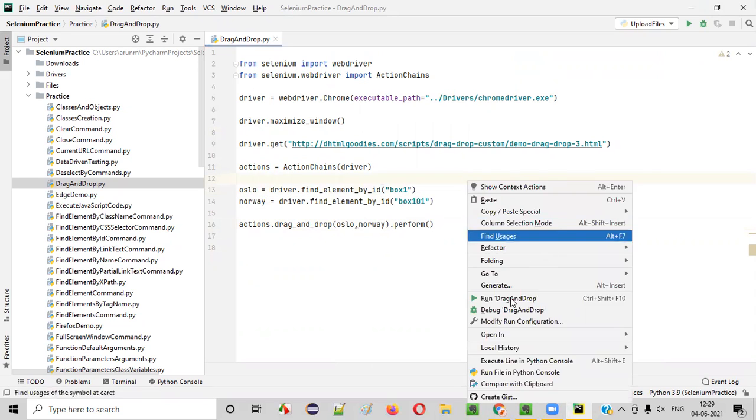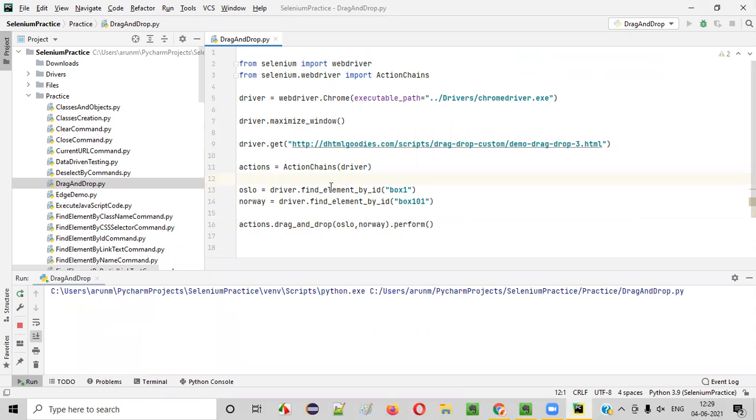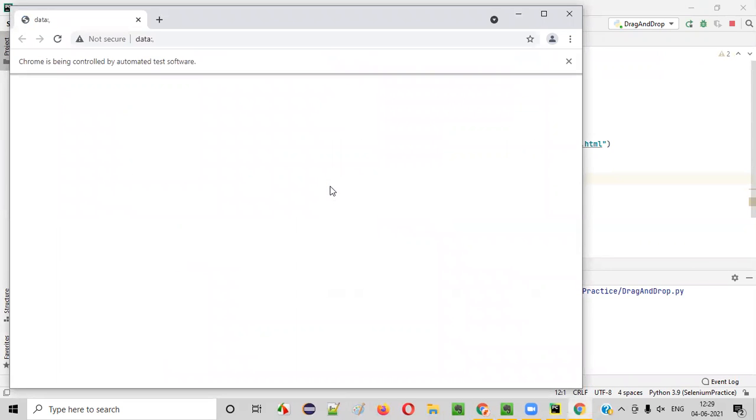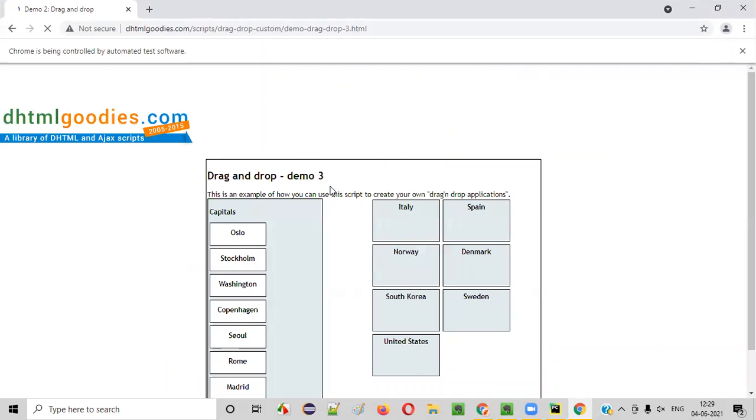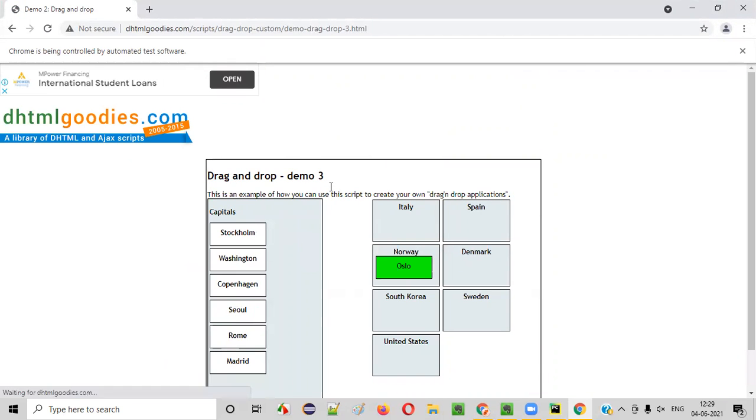Right click, run this. It should drag Oslo onto Norway, guys. Okay, it has to drag and drop the Oslo onto the Norway. Let's see. You see, Oslo has been dragged and dropped onto the Norway. Okay, Oslo has been dragged and dropped onto the Norway automatically.